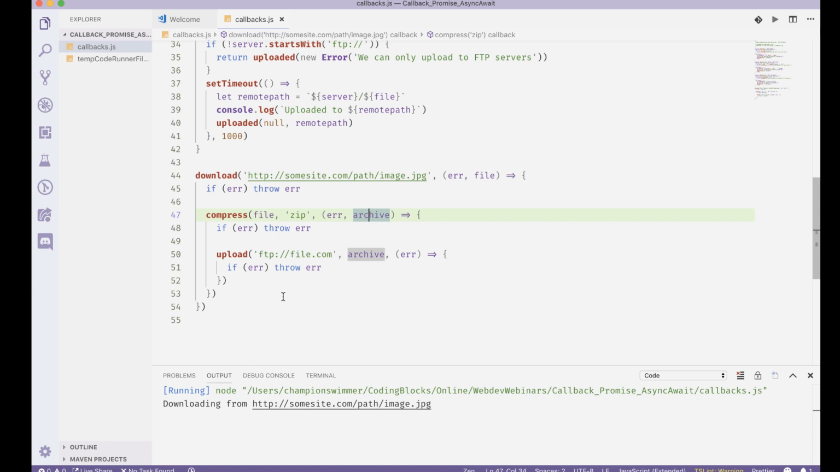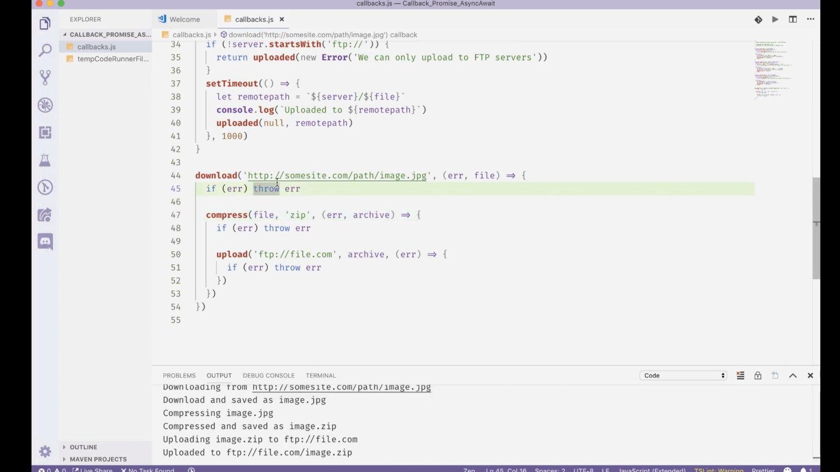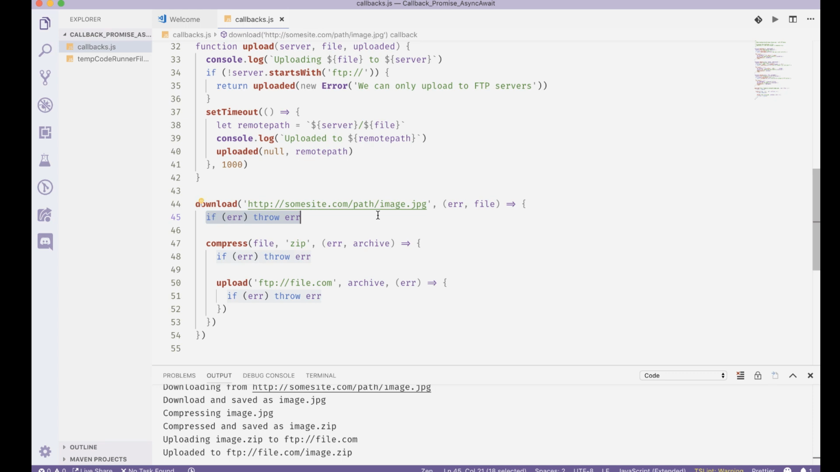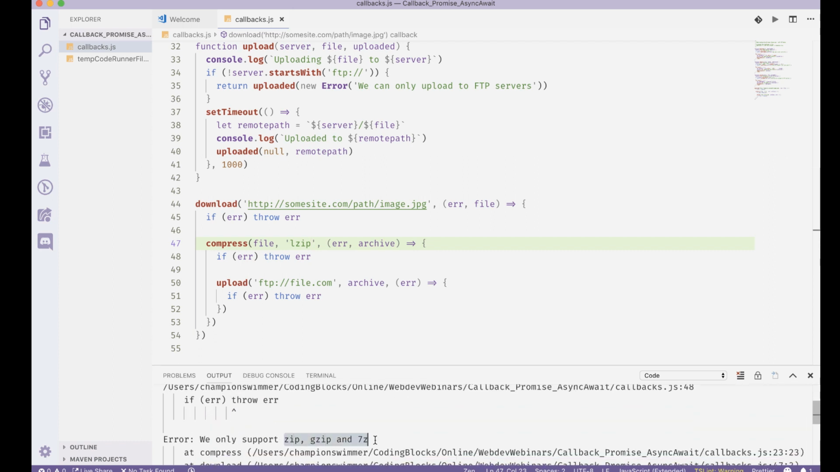Now, what can happen sometimes is that we may or may not be able to continue with our execution after the error. Some errors might be critical. If I was not able to download the file, then my entire script ends. But if I was not able to compress the file for some reason, then I can upload the uncompressed file itself to the server. So let's say I pass some compression algorithm, say LZIP. LZIP is not supported in our program, so if I try this, just after downloading ends, we get a compression error that we only support these files.